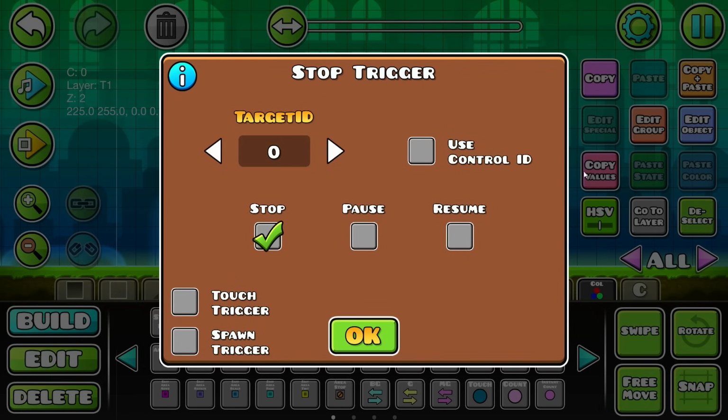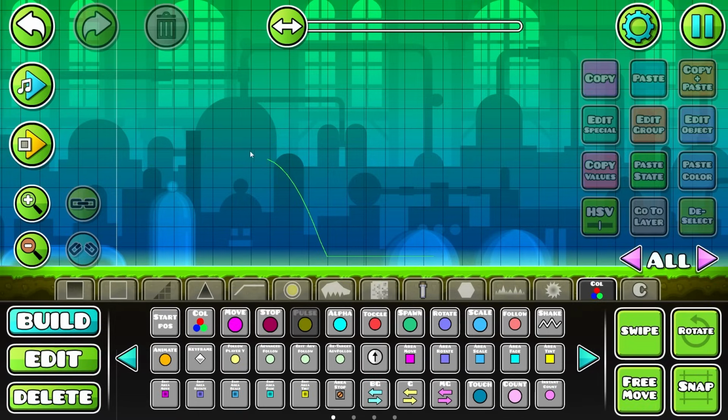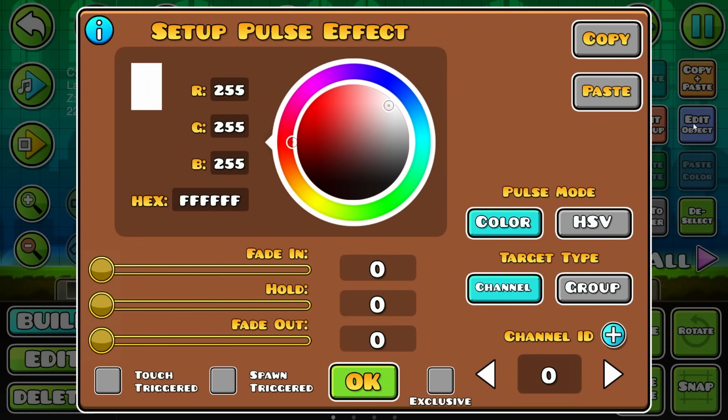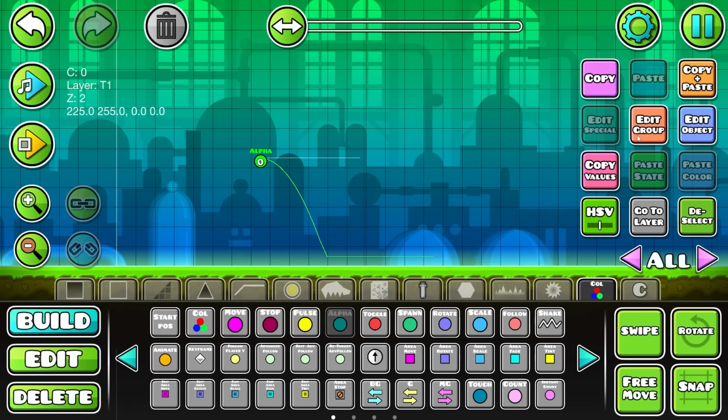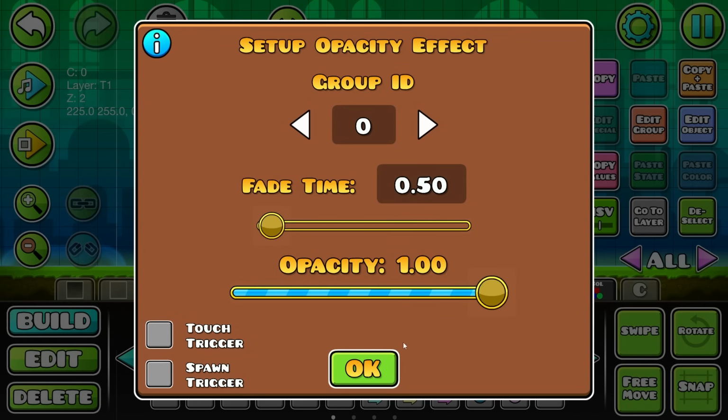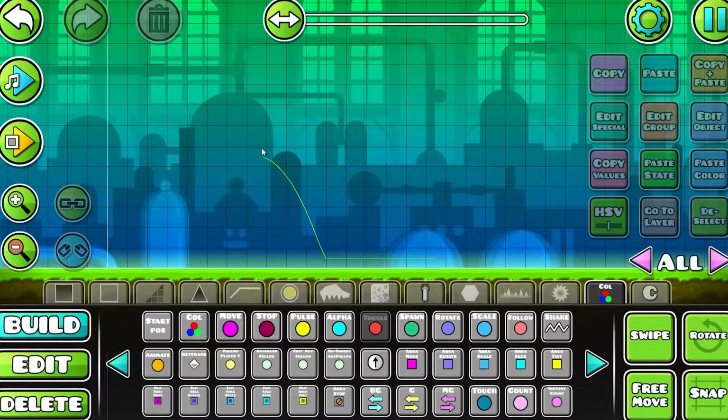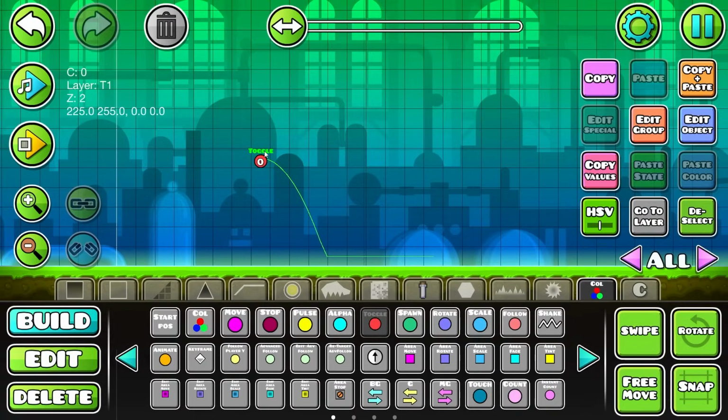The stop trigger allows you to pause, resume, or completely stop a certain trigger. The pulse trigger allows you to pulse certain channels or group IDs to the given color with a fade in, hold, and fade out options. The alpha trigger allows you to change the opacity of certain group IDs by the given time. The toggle trigger can activate or deactivate a certain group ID.